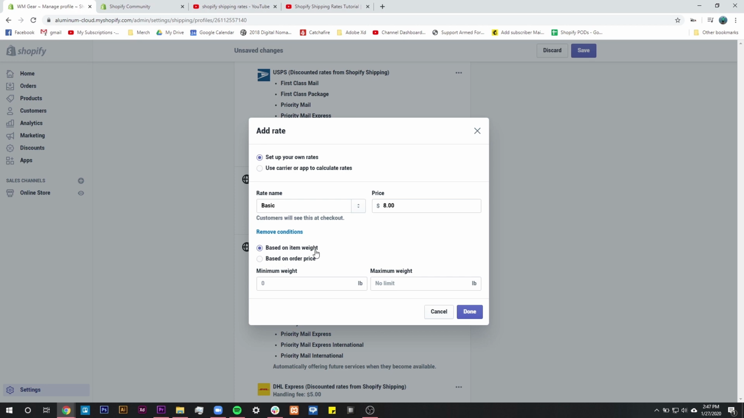And for all the examples that I can think of, you would want to base this on price. I'm not sure where you would want to encourage people to either buy more or less of weight. I guess you would do that kind of in reverse. If you're buying heavier items, then the shipping prices would go up. But what we're trying to do here is to entice people to buy more products. So we're going to do this based on price.